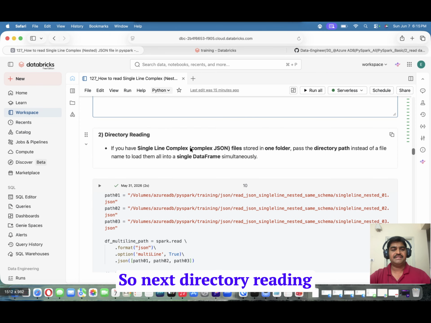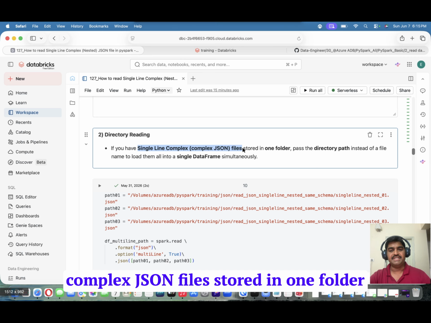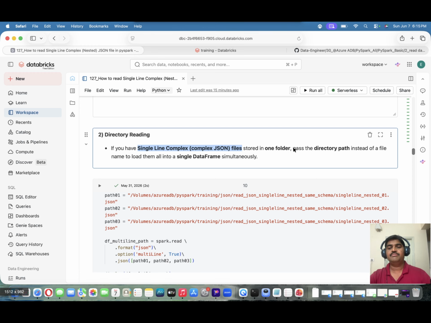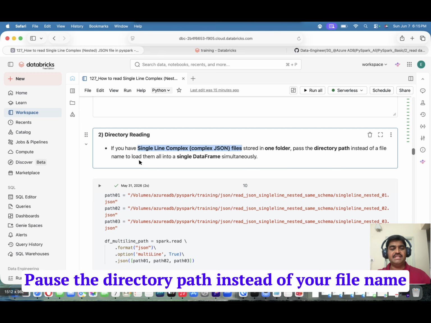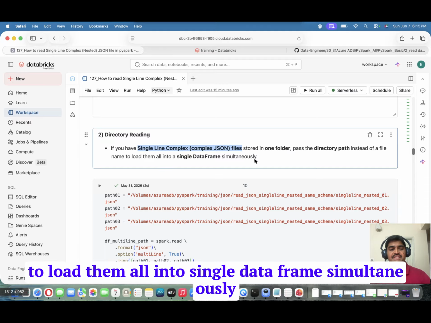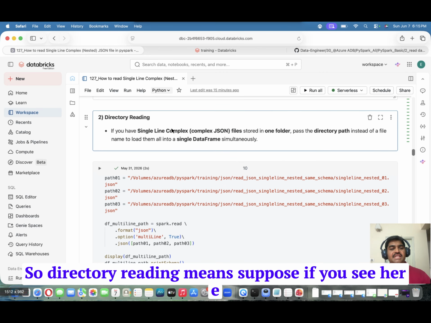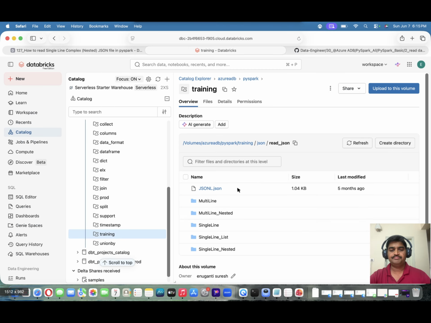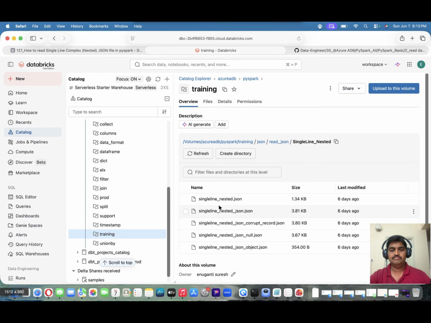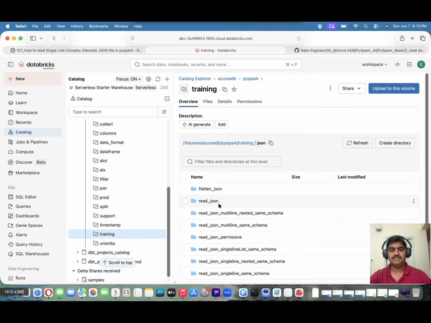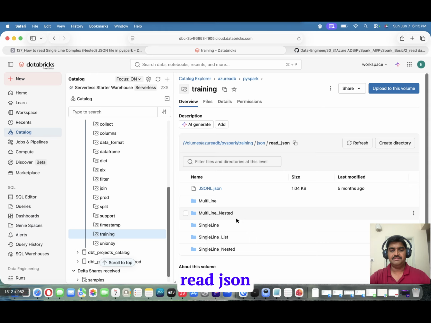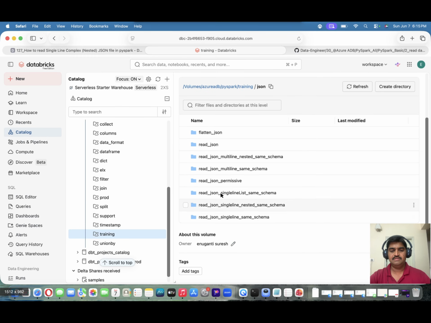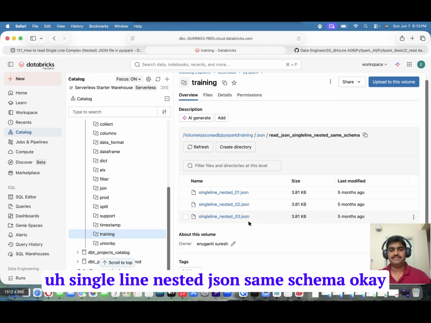So next, directory reading. If you have single line complex JSON files stored in one folder, pass the directory path instead of a file name to load them all into a single data frame simultaneously. So directory reading means, suppose if you see here, read JSON, single line nested JSON, same schema.